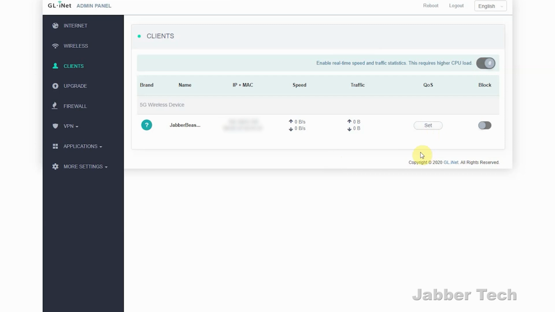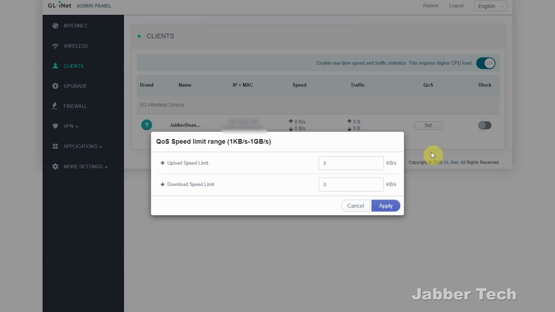Going into the clients tab, we have a couple options here. We also have some quality of service options, but you can see in real time how much data your client is transmitting. And you can also set a limit for the upload speed or download speed for each client. Again, this is definitely useful in an enterprise or a consumer level.